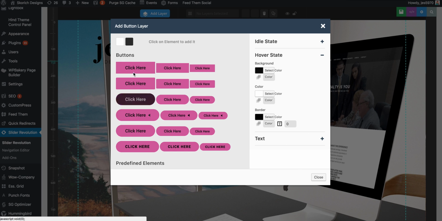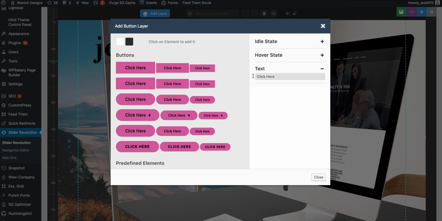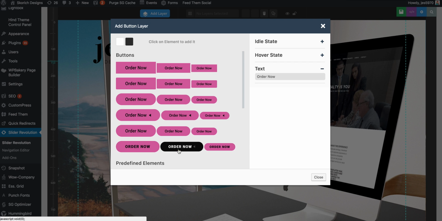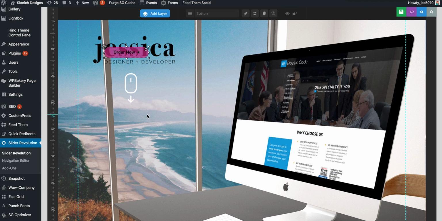Now you have the thing with the text. So you would select text and change this. I'm going to put in "order now." There you go. And then once you're done with that, you choose the style of button that you want to use. I like this one. I'm going to choose that button. And there you go. There's your button. Move it to where you want.